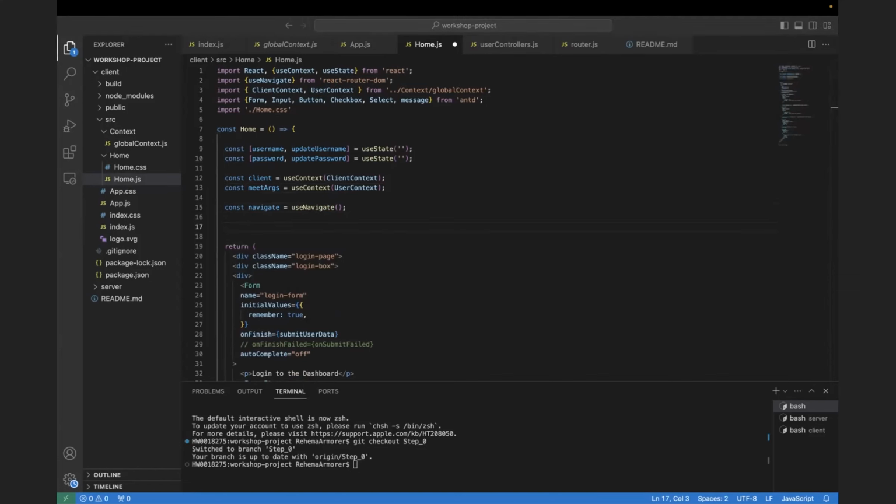I'm going to jump back into home.js, and now I'm going to build out some functionality so that when we get user data that's submitted, we can actually submit that data and send it to our backend, because again, we do have a server side of this project and we will be working with that. So I'm creating a function called submitUserData.